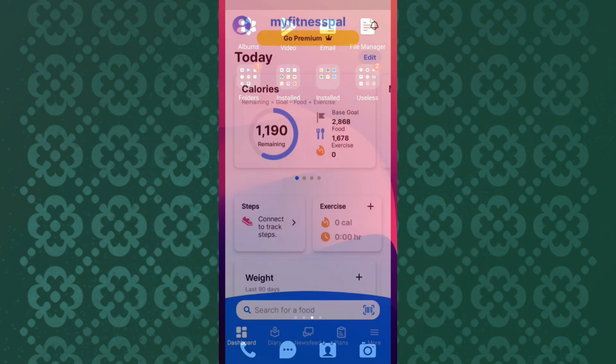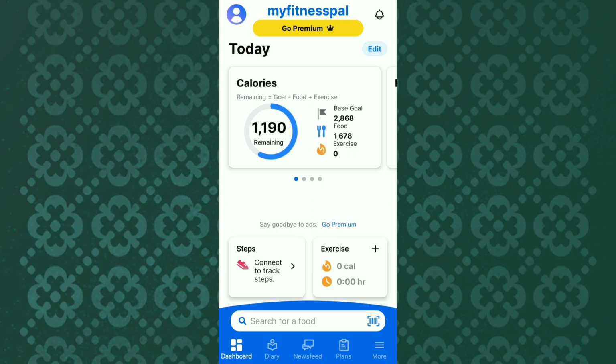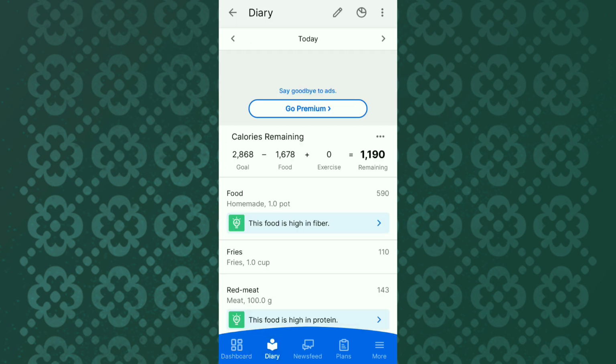Firstly, open the MyFitnessPal app. You can see here at the bottom there are options of dashboard, diary, newsfeed, plans and more. Click on diary here. Then, how to change your meal names.